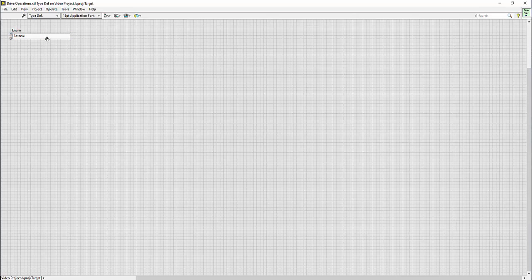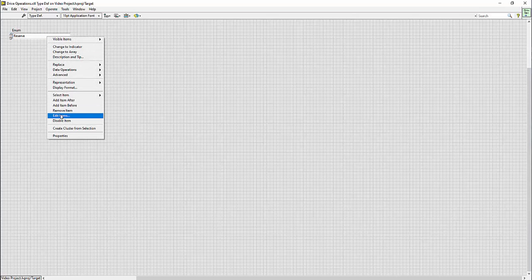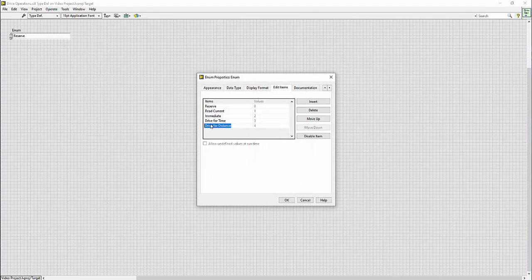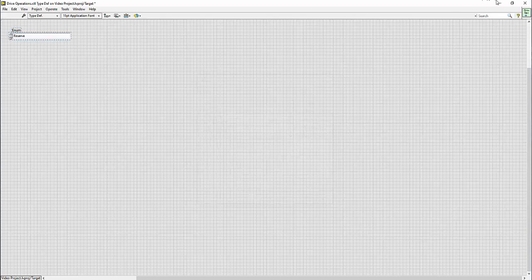If we need to edit a new case or add one, we can right-click on the enum, and click Edit Items. We'll see a list pop up, and this is where all of our cases are stored. To add a new case, we want to click Insert, and then we'll have a new case that we can change the name of. Let's move it to the bottom so we don't mess anything up, and now we can make the name, say, Turn to Angle. Click OK on that, exit out of this, and click Save.